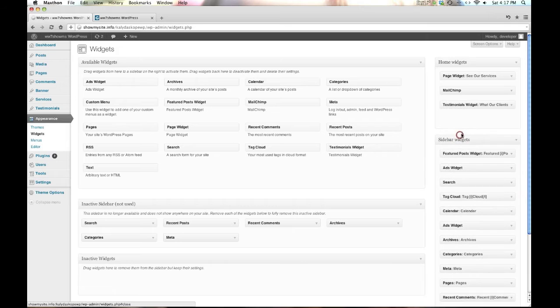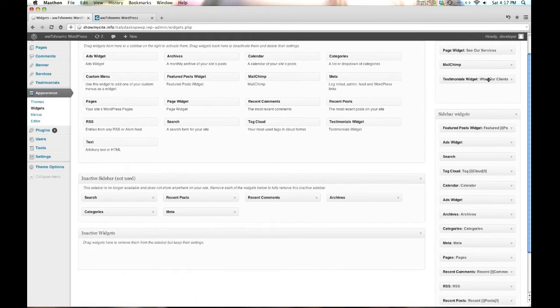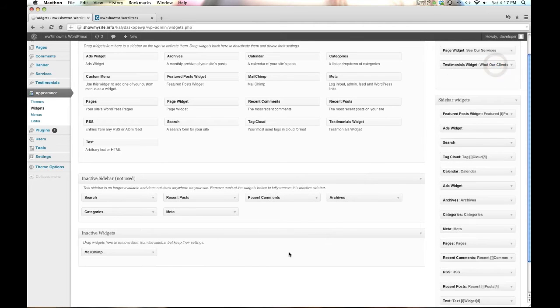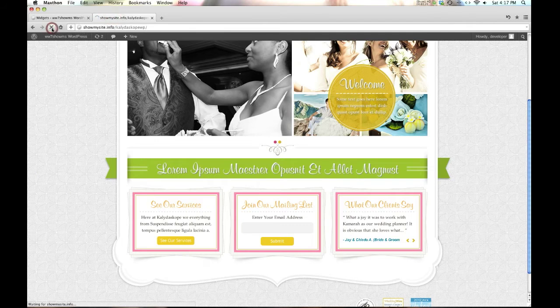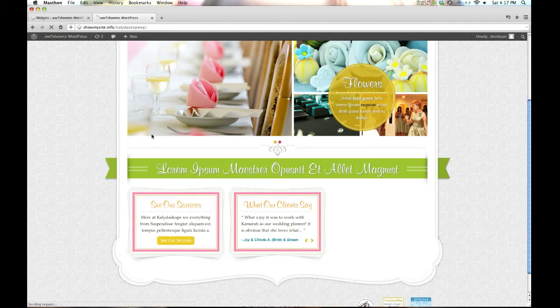So real quick, if I close this, I'll show you. This is an inactive widget, meaning I can, whoops, wrong one. I can drag this over. It's saved, so it's got my saved settings in there. And so now we just have two, right? So if I refresh, it's a tragedy. We only have two.